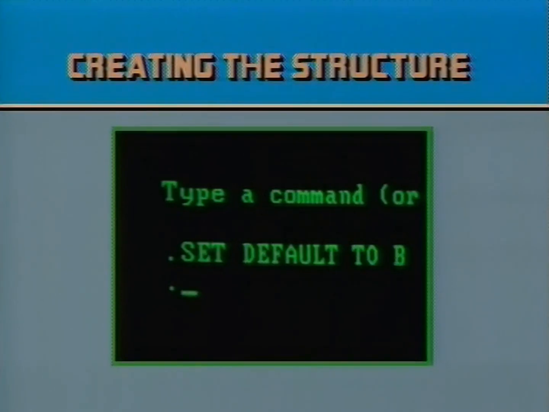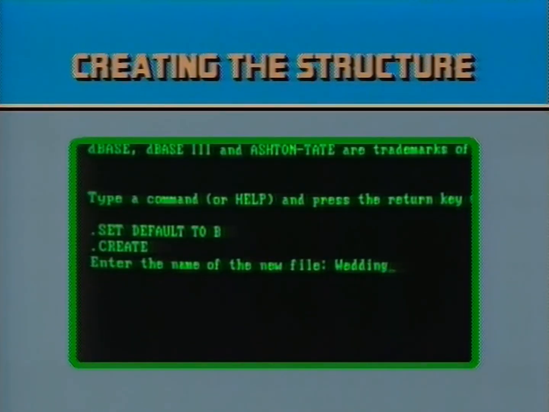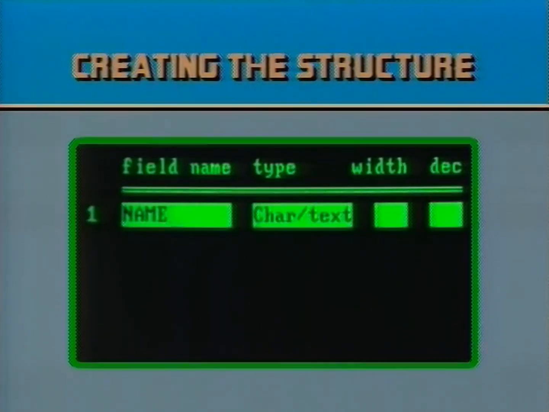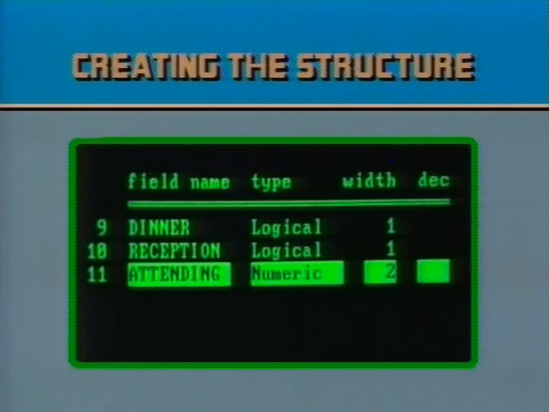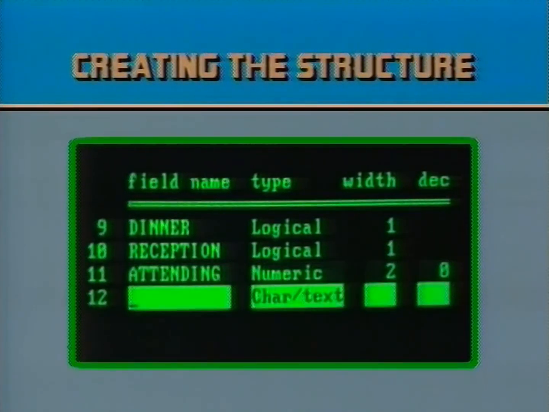To create a database, type the command create after the dot prompt. Then enter the file name. Next, define the structure of the database, enter the field names, and select the field types. For character or numeric fields, you must enter a field width. A numeric field width includes the number of decimal places and the decimal point.